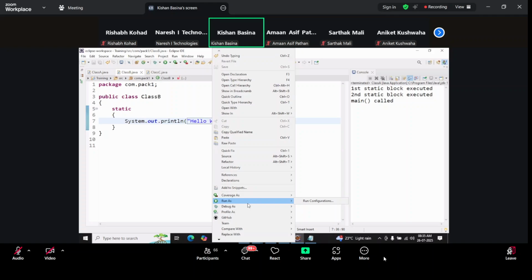Yes. That is by using a static block, but not right now. In older versions of Java, before Java 1.5, it is absolutely possible by using a static block. But from Java 1.5 onwards, it is absolutely mandatory to write the main method in order to run your Java program.